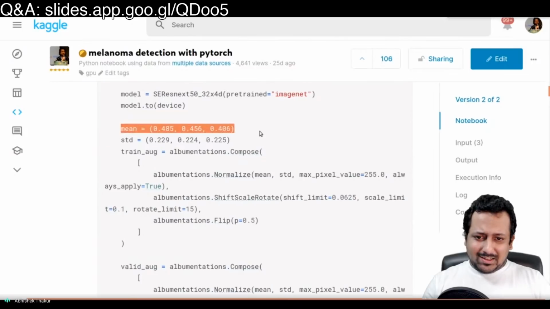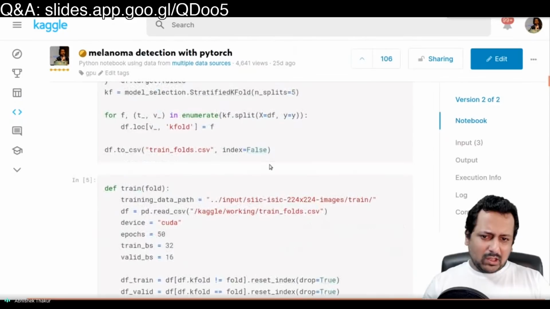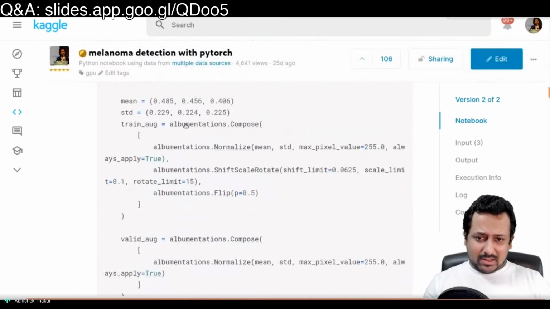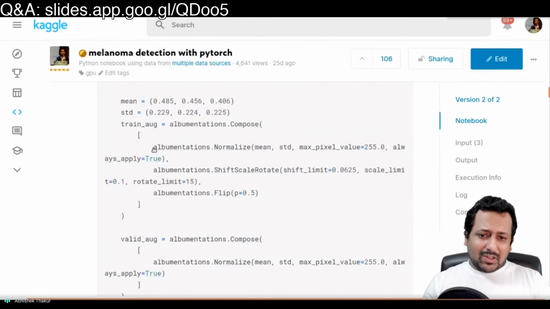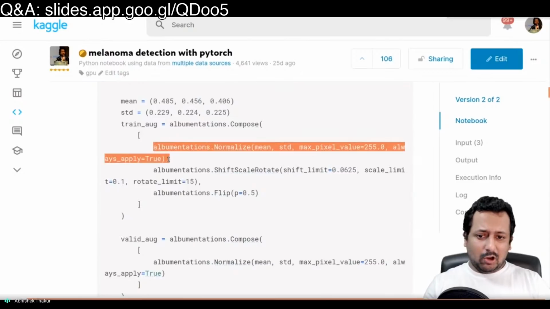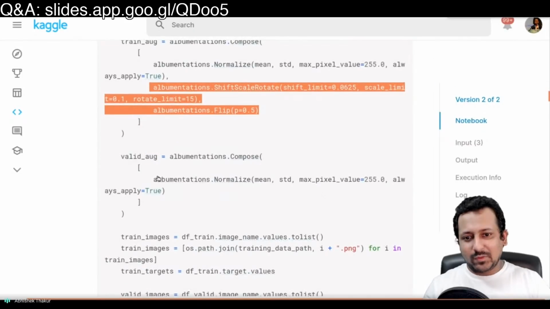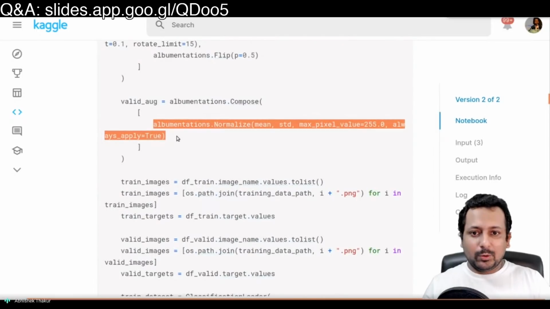And you have the mean and standard deviation of the ImageNet dataset. What we are using is SE-ResNext, which is pre-trained on the ImageNet dataset, and you have the augmentations. The first thing that you do here is normalize the image using the mean and standard deviation values. These are not made up, these come from ImageNet. Then you can apply all kinds of augmentations that you want for the training dataset, and you need the same thing for the validation dataset. So you have the normalization function that's going to exist all the time.